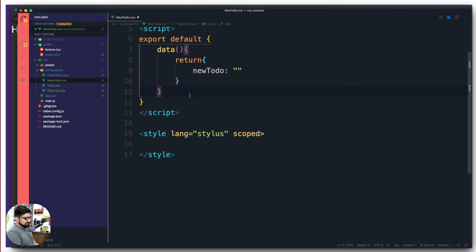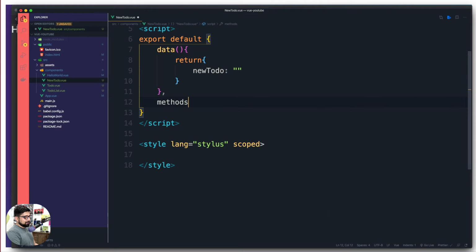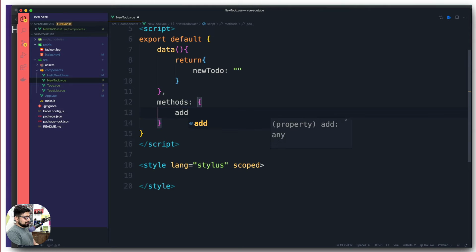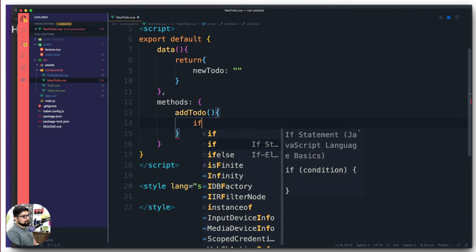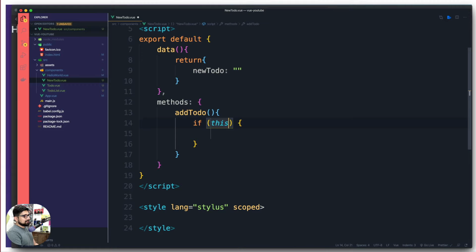Let's go outside of the data and we're going to simply say, I need methods like this. And there's going to be just one method, which is addToDo. Don't worry, we are not rewriting the method. We are just calling a method from the parent, which will be passed to us eventually. We're going to go ahead and work like this. Let's add a conditional so that empty forms are not being submitted at least. So we're going to simply say that if this.newToDo should have a length of greater than one at least.